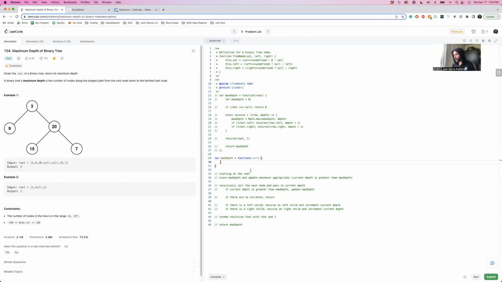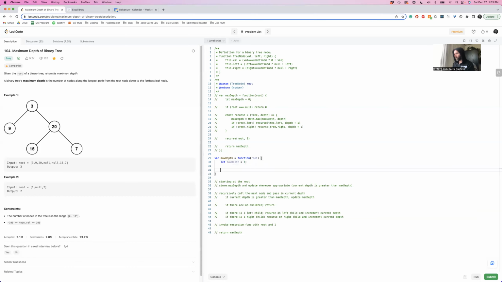So we said on line 34, we're going to store max depth. So we're going to say let max depth equals 0 to start with. And we know we're going to have a recursive function, so we're going to build a recursive function. And we know that the recursive function is going to call the next node and pass in the current depth. So for trees, I like to be explicit and say I'm passing in a tree, and the depth is going to be whatever we're passing into it.